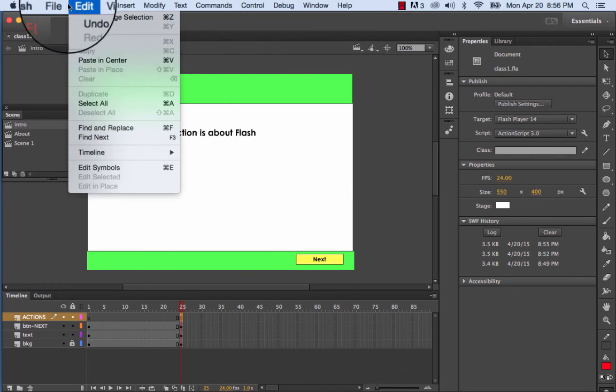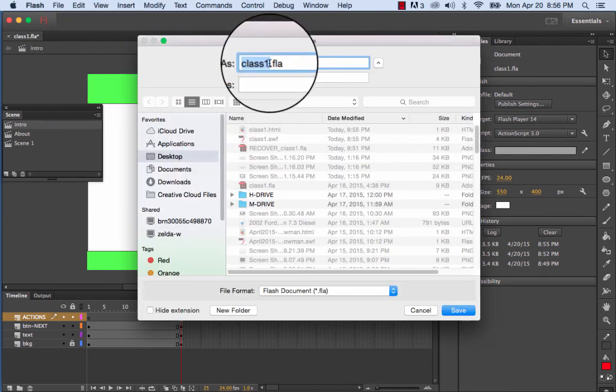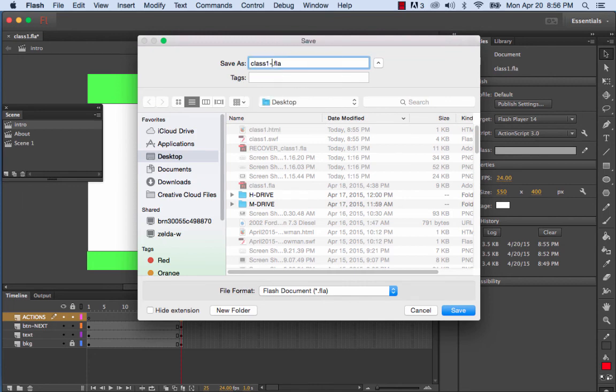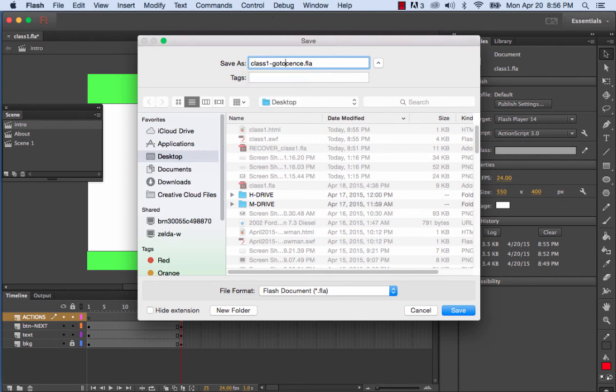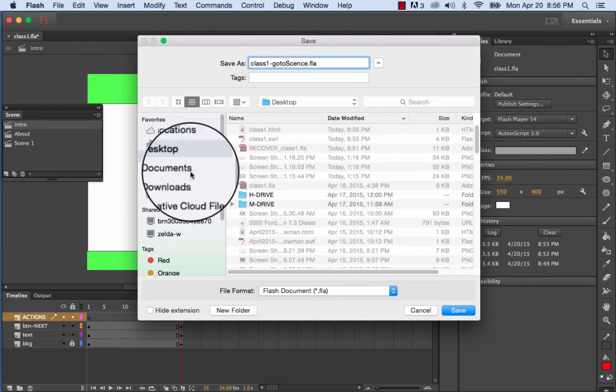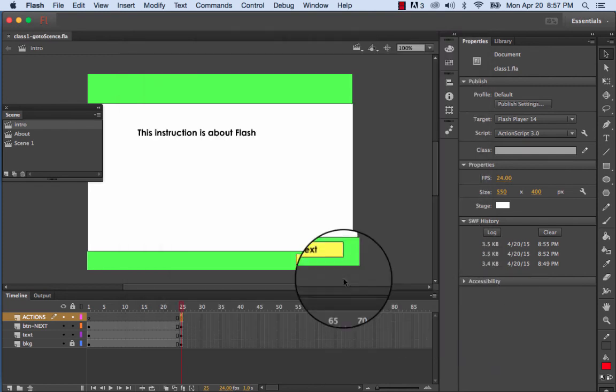So I'm going to go up here. I'm going to actually save my file because I've been playing it. Save as. And this one is class 1. And this one is GoToScene. And that's what I'm basically calling this one because we were adding the GoToScene. Okay. GoToScene. And I'm going to download that to my downloads folder. And I'll add that into the course.